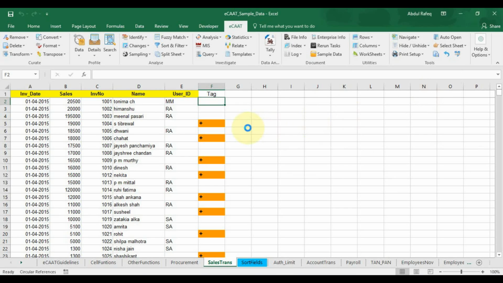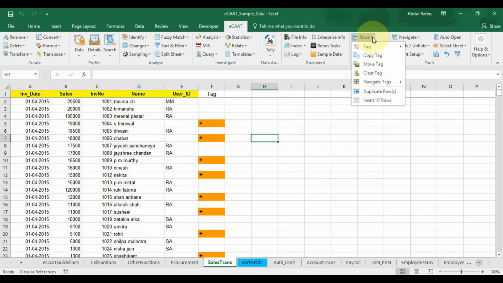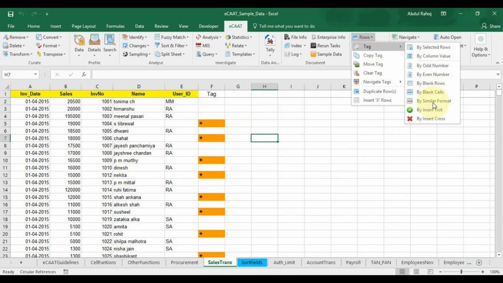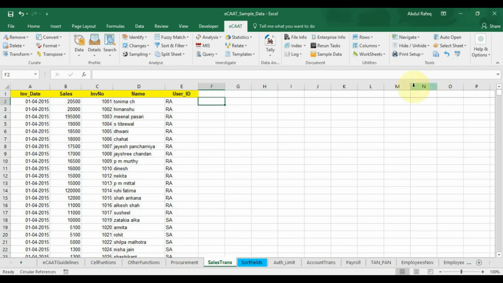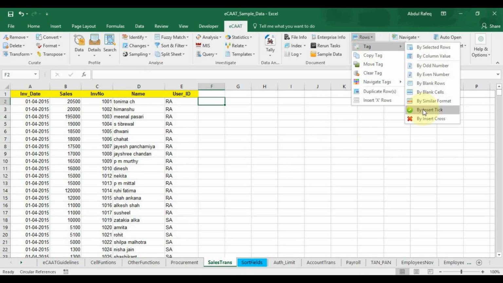Let's move on to the next function under rows. Under utilities, select rows, select tag, select by similar format. This function adds a tag to all rows in the current worksheet with the same font size and format as the selected cells. Click by similar format. All the similar format cells in the current sheet has been tagged. Let's move on to the next function under rows. Under utilities, select rows, select tag, select by insert tick. This function adds a tick mark beside the selected rows.